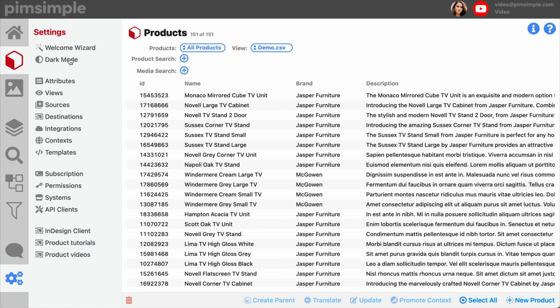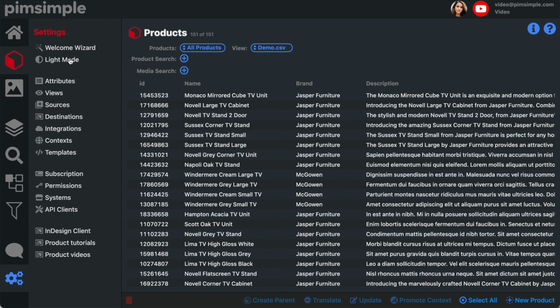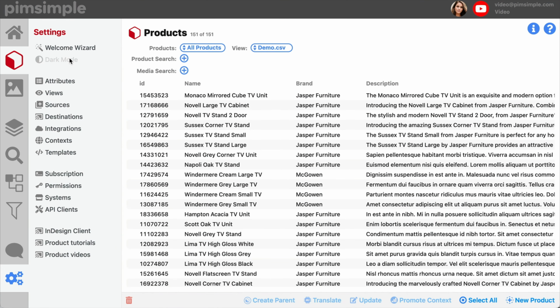Next is Dark Mode. Clicking this switches into a mode all the cool kids use. To get back to Light Mode and being uncool again, simply click it a second time.